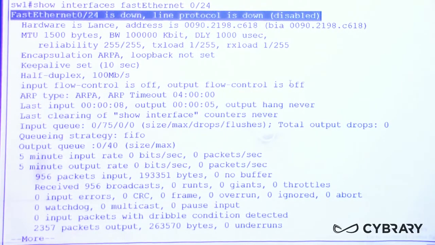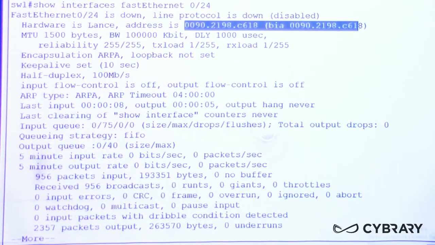Now, by default, ports on a switch are usually up. You don't have to do anything special to bring them up. However, this port on the other end, if you remember, is connected to router 1's F0/0. On a router, by default, ports are actually down. So if the other side of the link is down, our local side is showing down. Then you see the MAC address for the port.